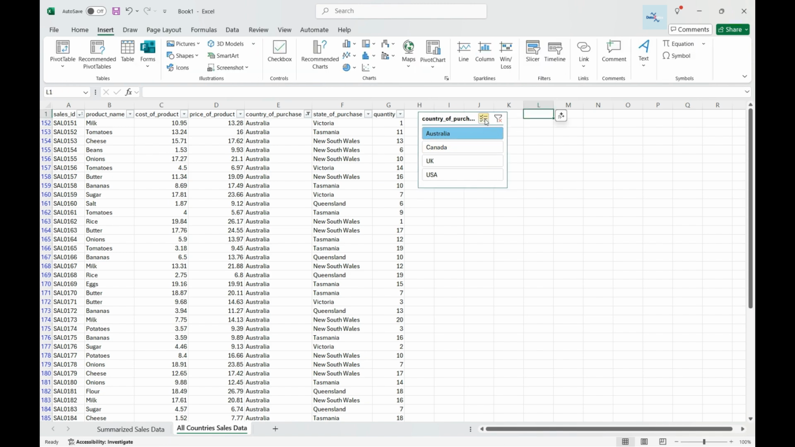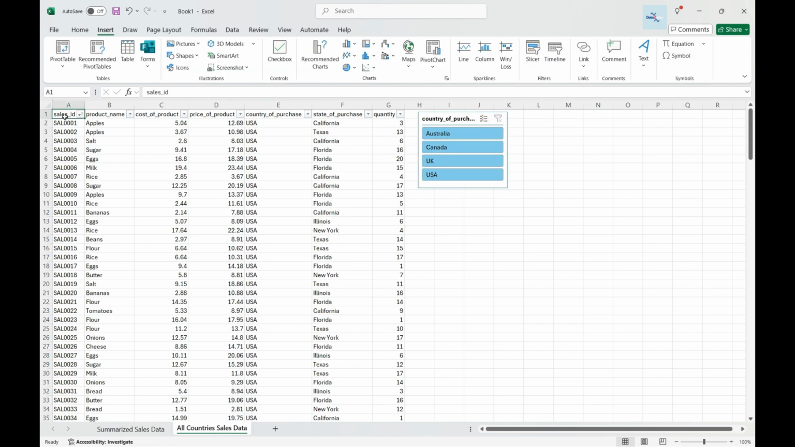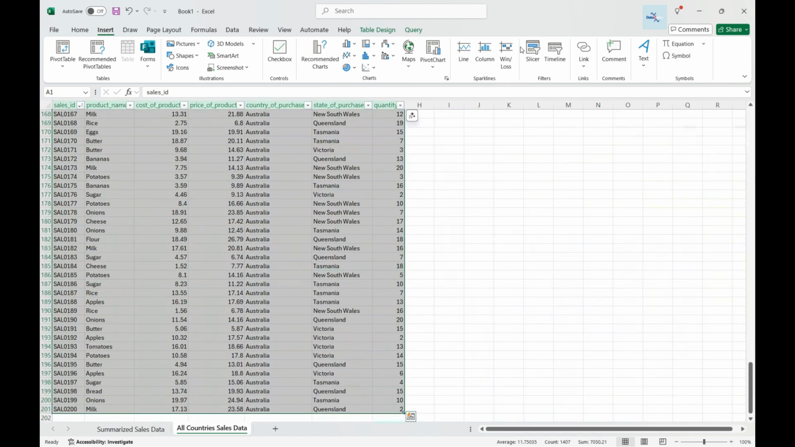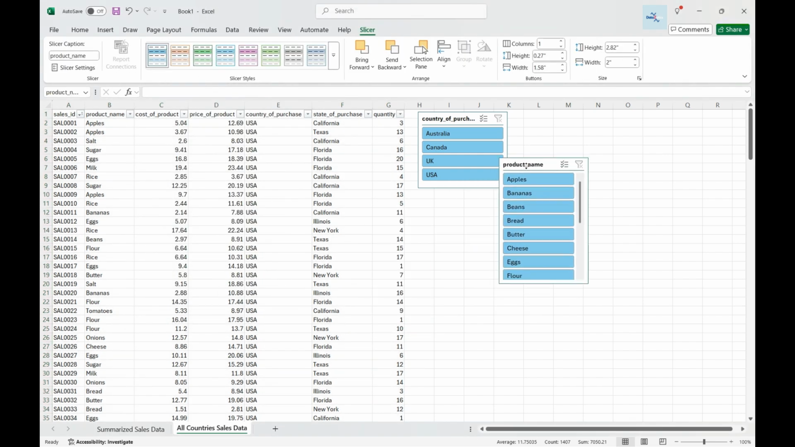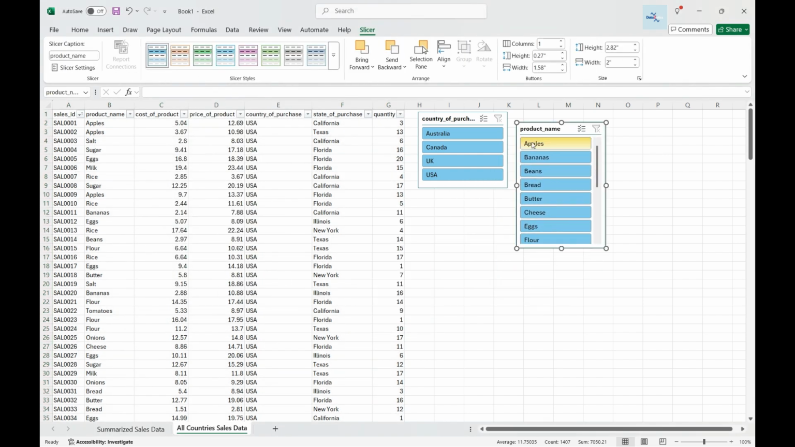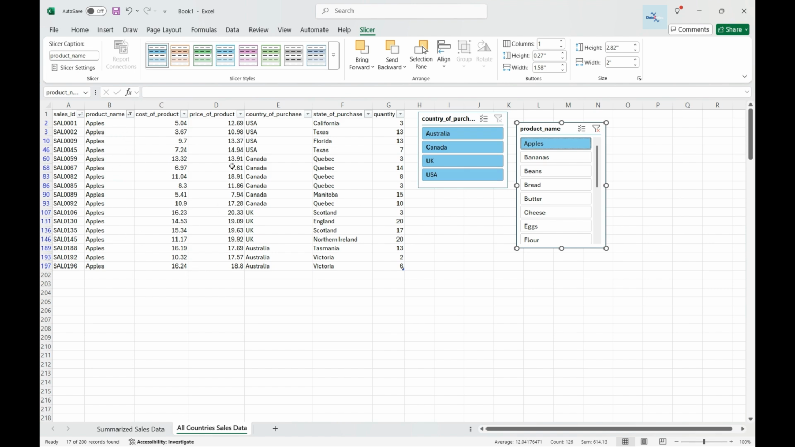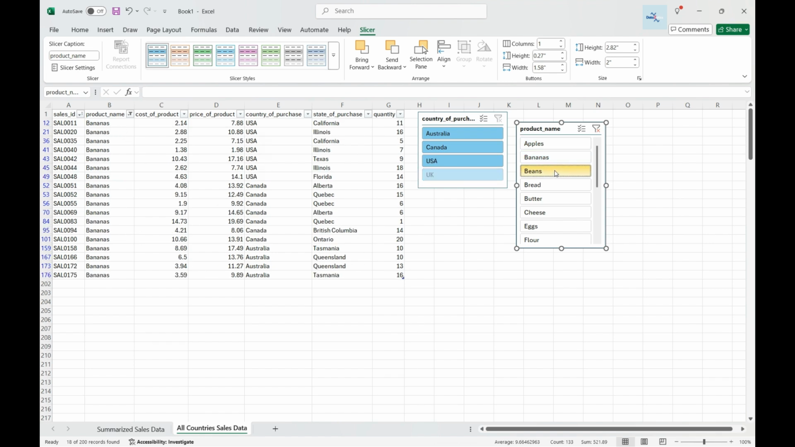I'll create another slicer by selecting my table. Like I said, you can just click on a cell in your table. I'll go ahead and select slicer, and this time I'll be selecting product name. I'll drag that beside the country. When I click on apples, all the data for apples is shown in my table. Same thing when I click bananas or beans.